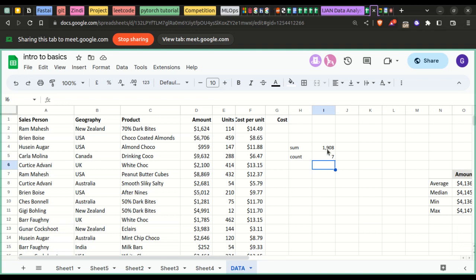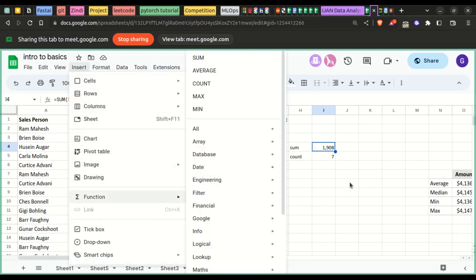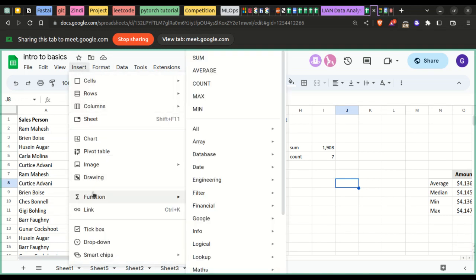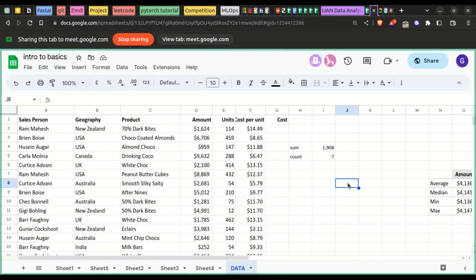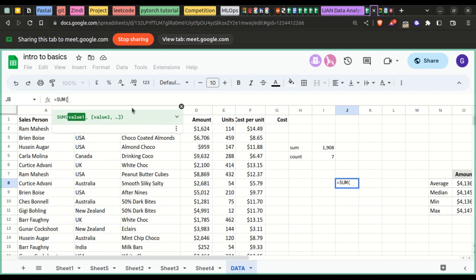While I was doing that, I had to come here to insert. Of course, I had to select where I want to put in the values. Then I came to insert, clicked on function and picked what I wanted to do, which was sum. Another way to do that is I could come here, use the equals sign, then put sum, which brings in a function. Then I put in the value, the same value, E2 to E8, and press enter, and it gives me this.